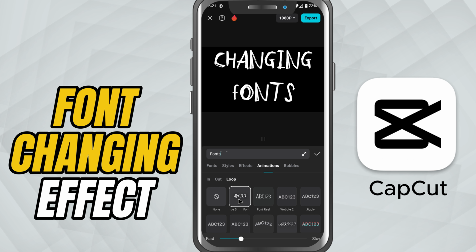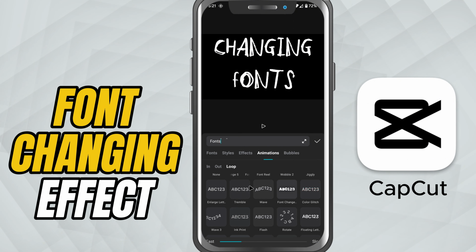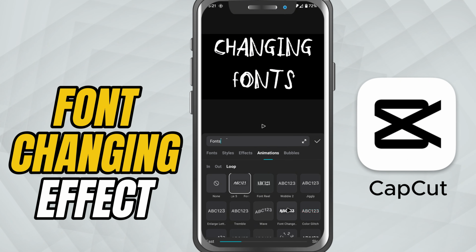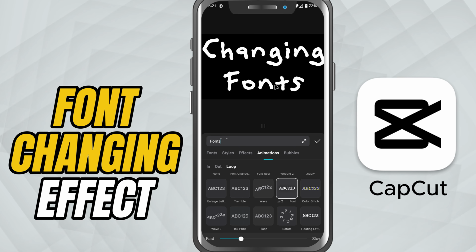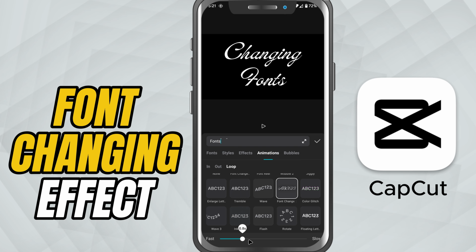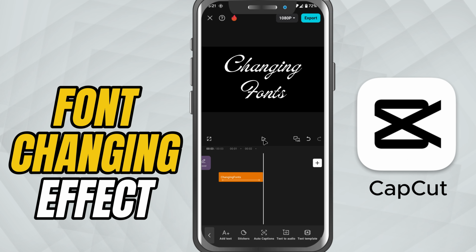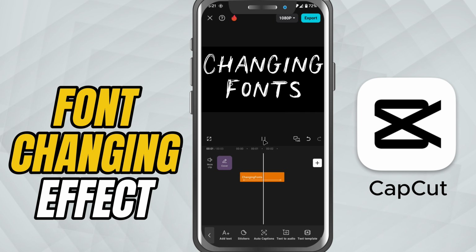Once applied, use the duration slider. Slide it left for faster, rapid font switching. Slide it right for a slower, smoother change. Set the timing based on the energy of your edit, and that's it. You've created a stylish font changing text effect in CapCut Mobile.